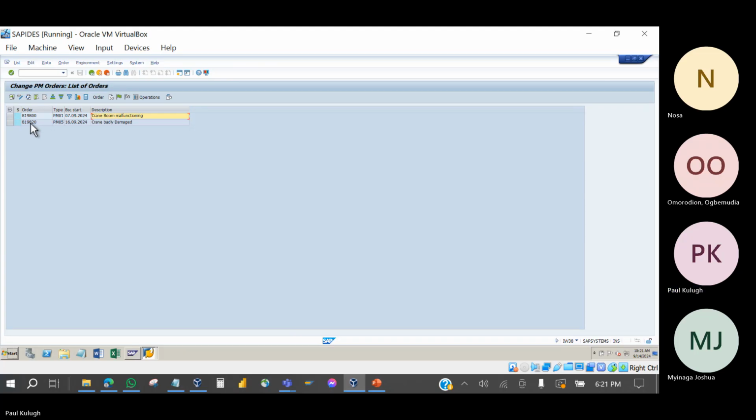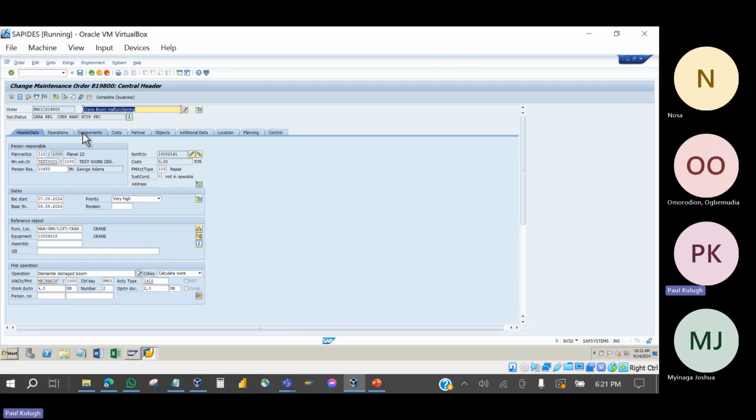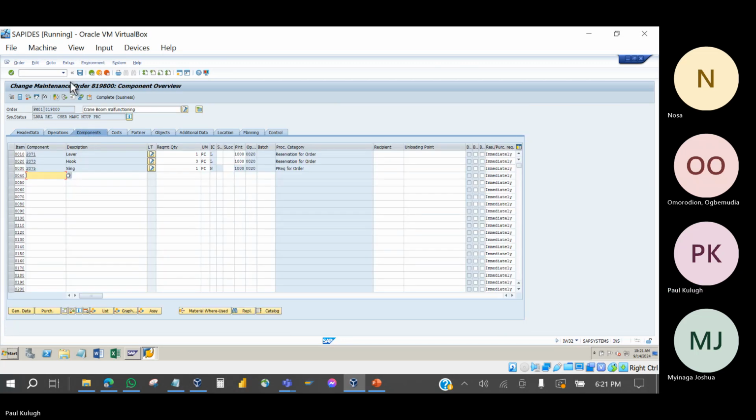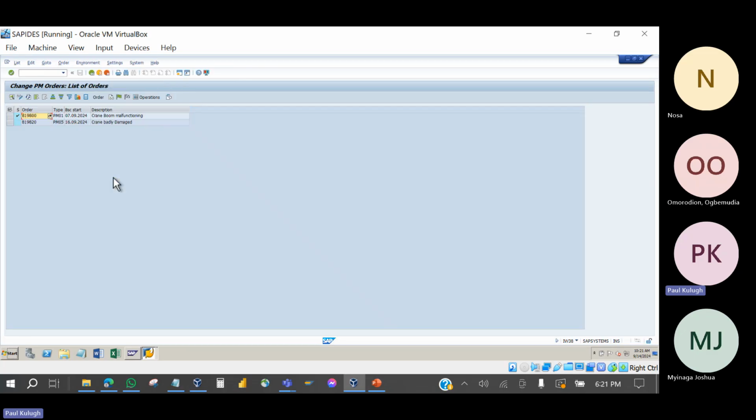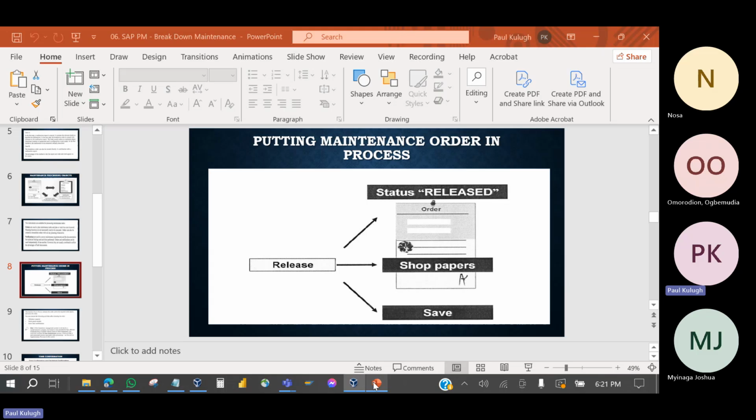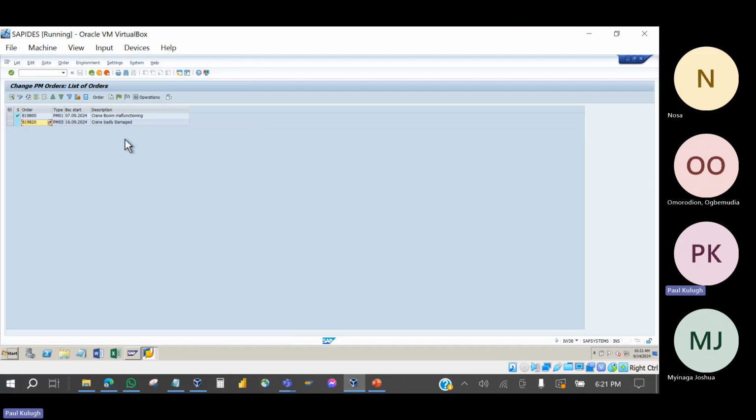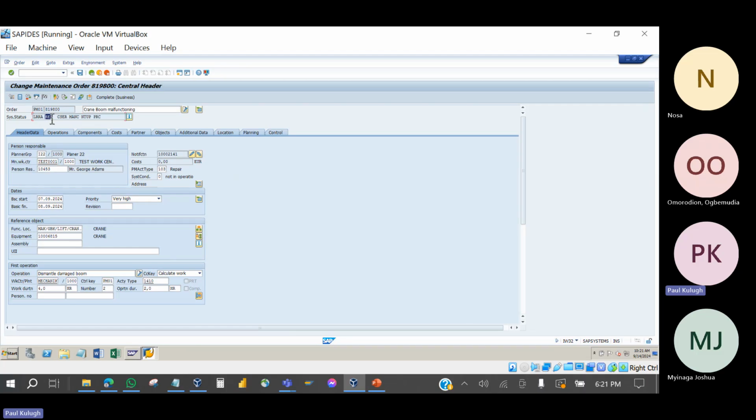Okay, so this work order is released. All these work orders are released now. So the next thing we are looking at is short papers. What are short papers? Short papers are the documents that are attached to this work order that you can print. And you can only print them when your work order is released. So if your work order does not have the status REL, you can't print short papers. And one of the short papers is the material withdrawal slip.